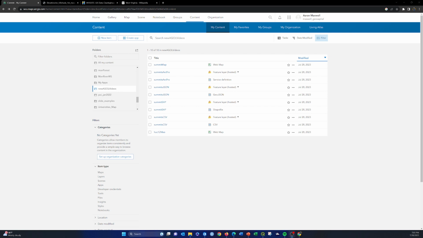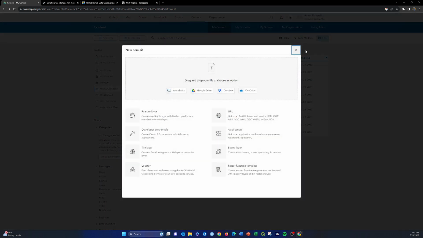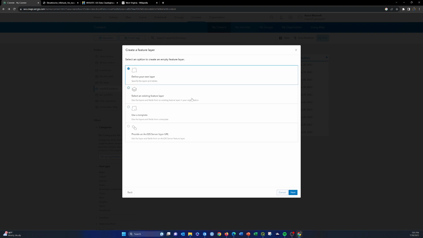Okay, so to create a hosted feature layer, when you're in your content, you can go to New Item, and then go to Feature Layer. Now there's a couple options here. You can select an existing layer, use a template that, for example, someone in your organization developed, or Esri developed, or you developed, or link to a URL. We're just going to define our own layer.